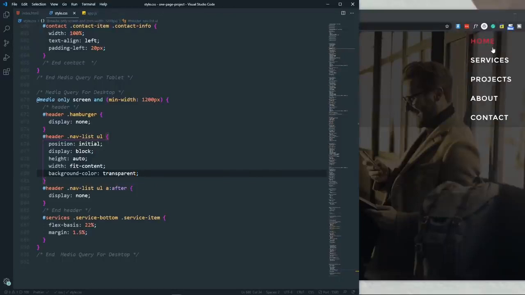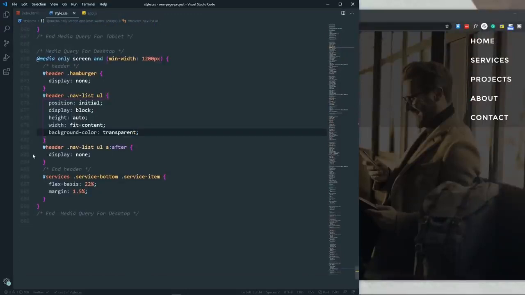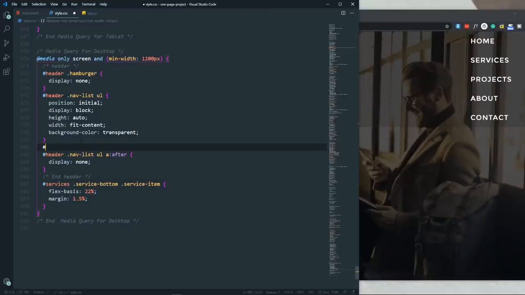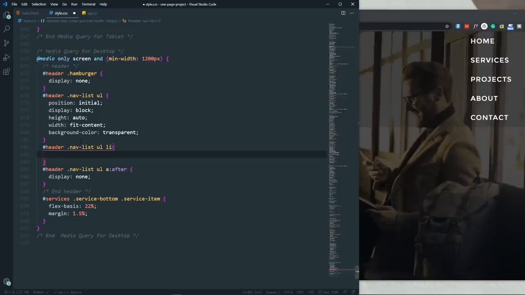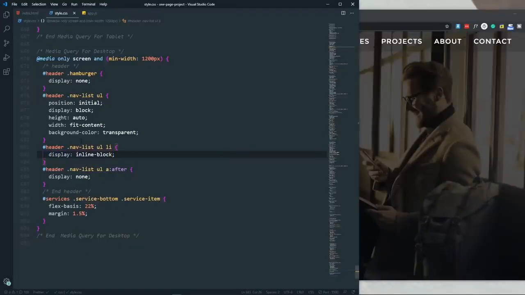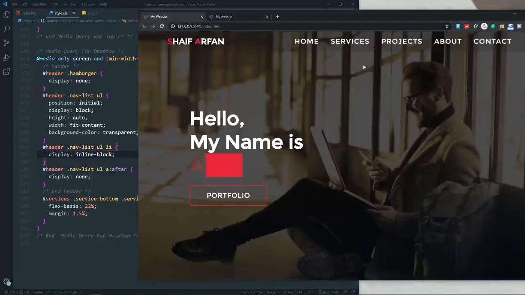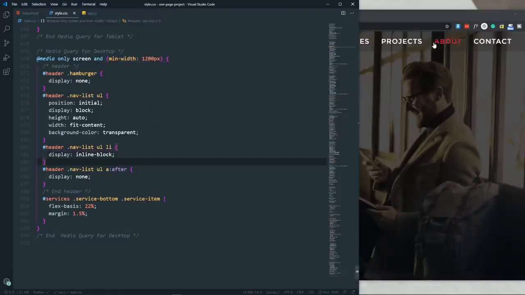One more last thing to do, which is we need to make it in a line. So I need to make sure in the header nav list ul li, I say display will be inline block, which will make sure our menu is now in inline block, as you can see. Perfect. Also let's decrease the size of the anchor tag.